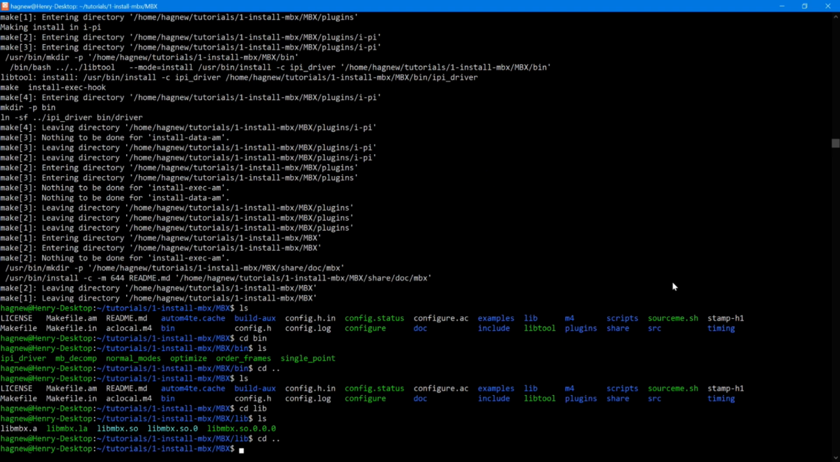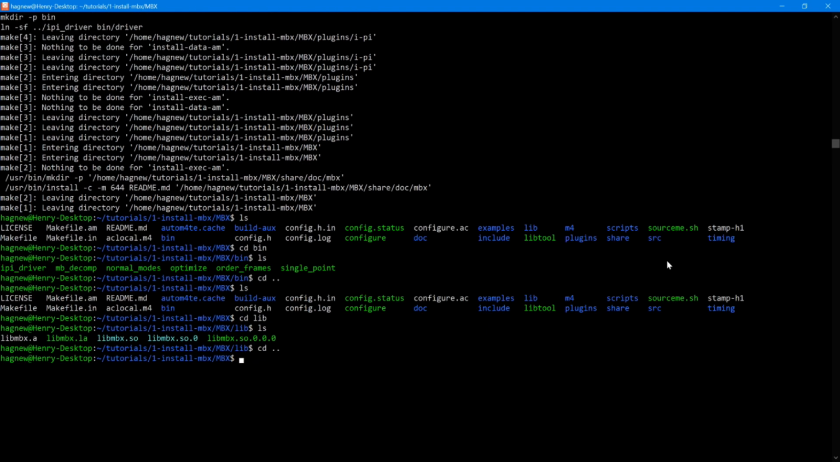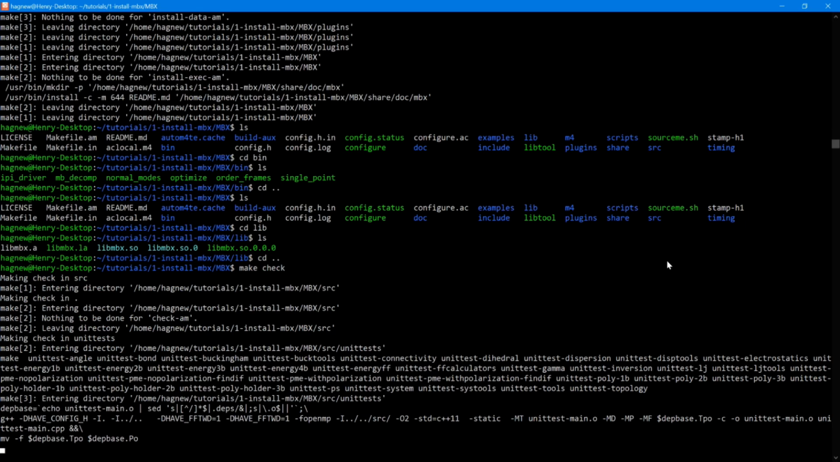Okay, and then from our instructions, something you probably should do before using standalone MBX to make sure everything is okay is to do make check. What make check does is run the unit tests and make sure that there are no detectable bugs in this code. So this will take a bit, and then it will run all the unit tests, and we will verify the results.